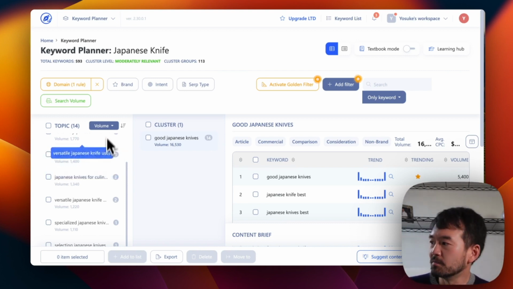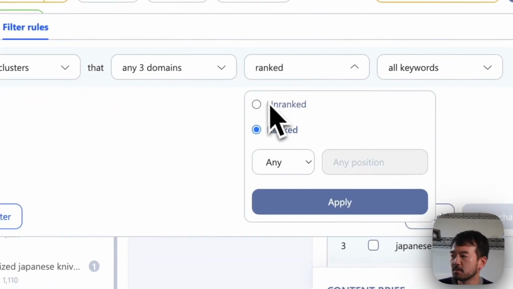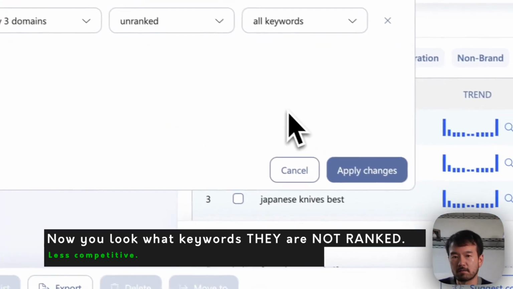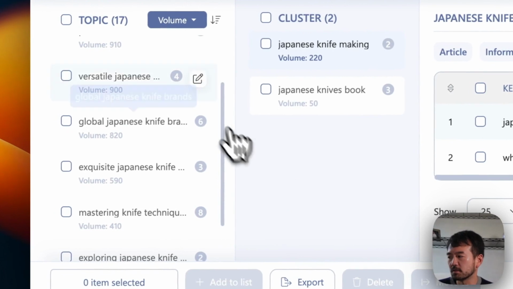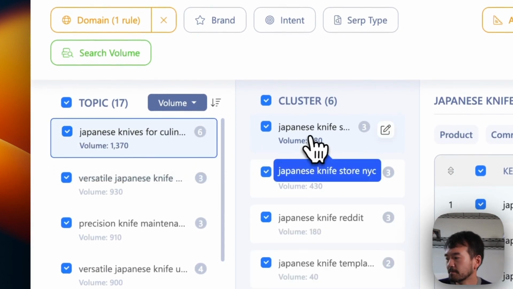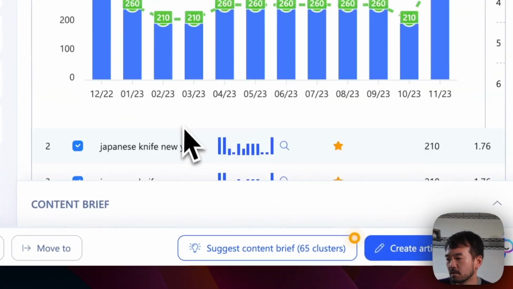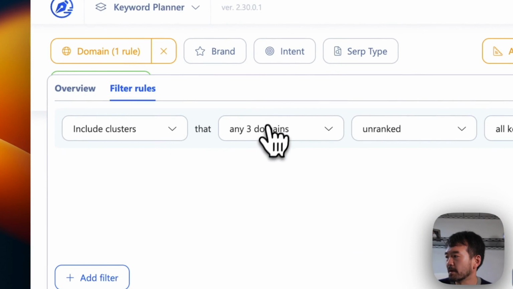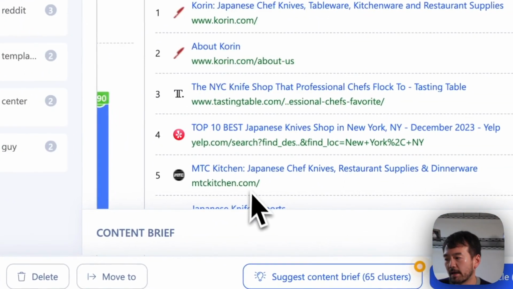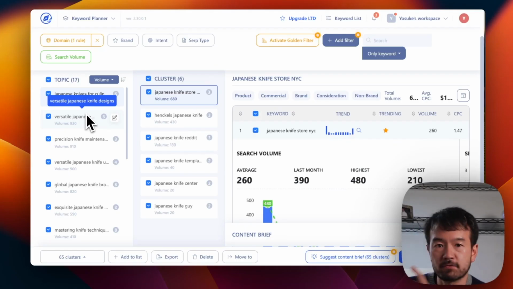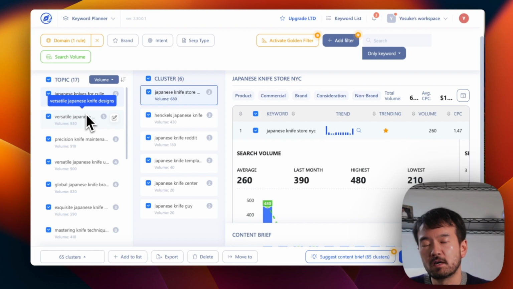Because the second part will be you flip to unrank and apply. So now you're looking for the keywords these sites don't cover. And apply changes. Now the results are different, right? Because now it's 65 clusters. So they're not mentioning these domains, right? So at least those top domains are not ranked or focused, or somehow they're not focused. So you have a better chance to rank. By using this filter, you can easily filter out the competitors and see what you should start with. It depends on your content strategies.